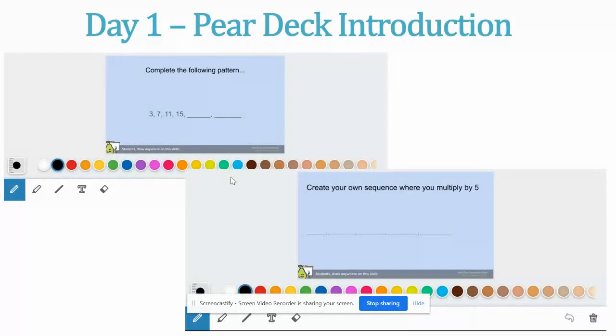So on day one, in order to gain my students' attention, I gave them a Pear Deck introduction. If you don't know what a Pear Deck is, it has been very helpful for me during remote learning. Essentially, it's just an interactive Google slide. So you create slides and then you give the students a link and they work on each of the slides at their own pace, or if you want them to go one by one, you have that choice.